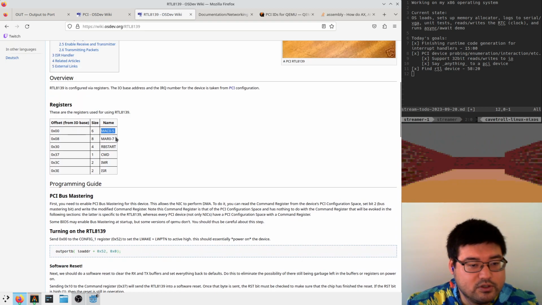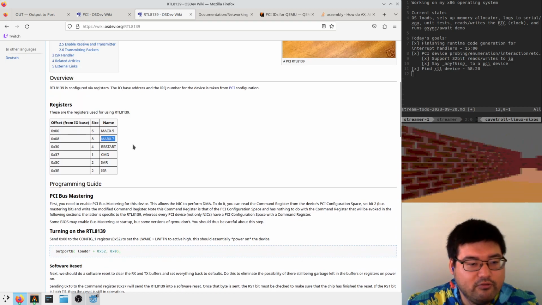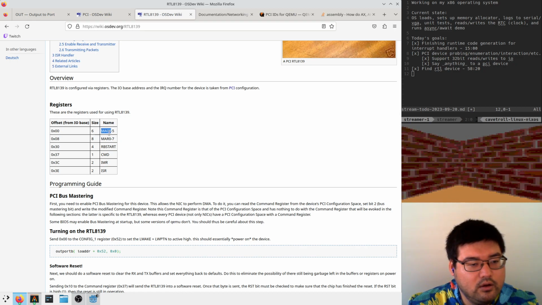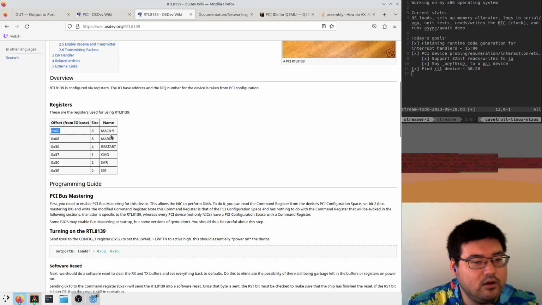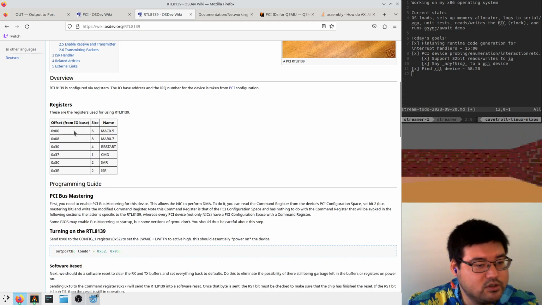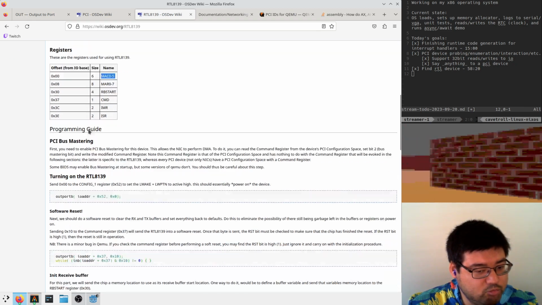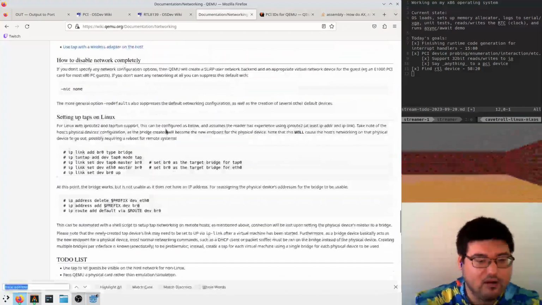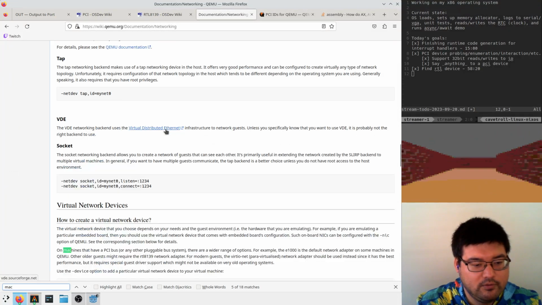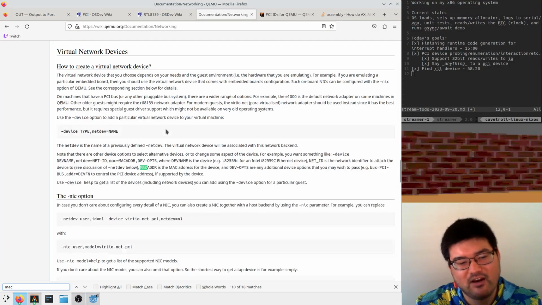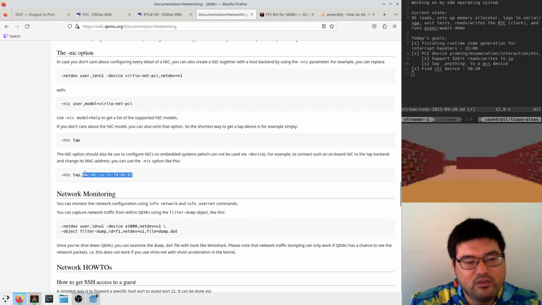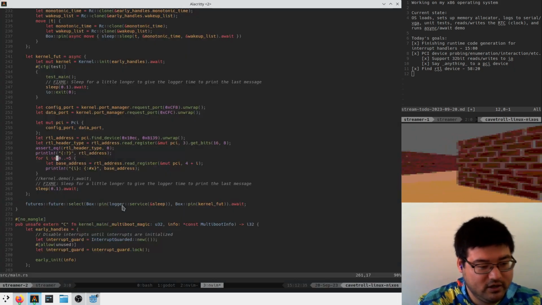So here are the registers. MAC 05, MAC 07. Ooh, okay. So if we read register 0, we should get the MAC address. Okay. So let's see if we can set the MAC. Searching MAC on QEMU. Here we go. Let's just kind of trap this guy in here.